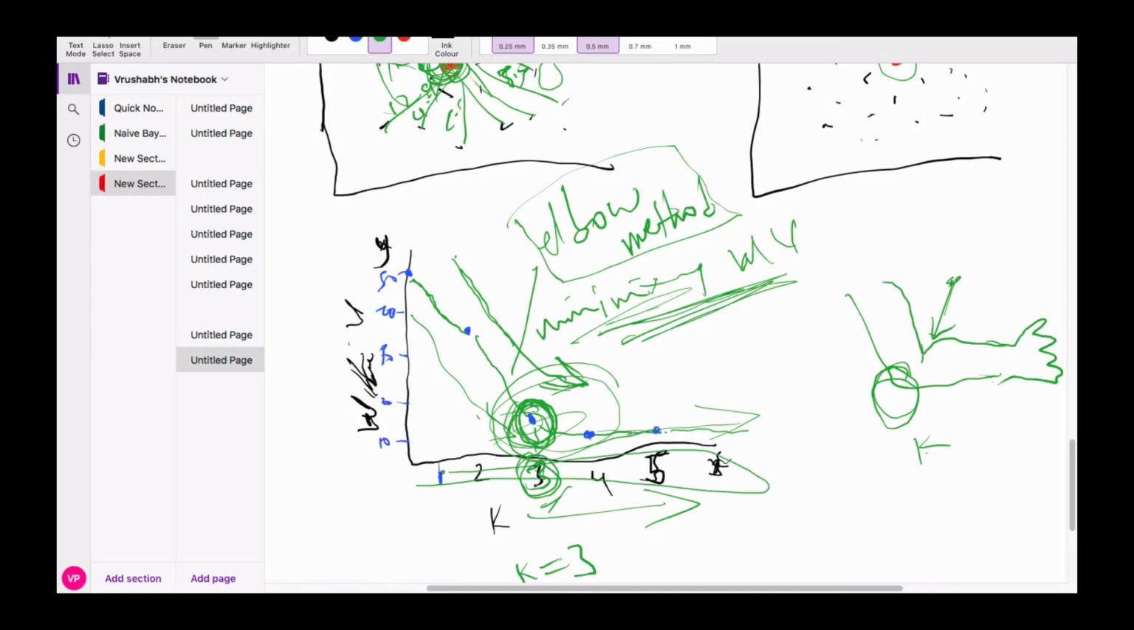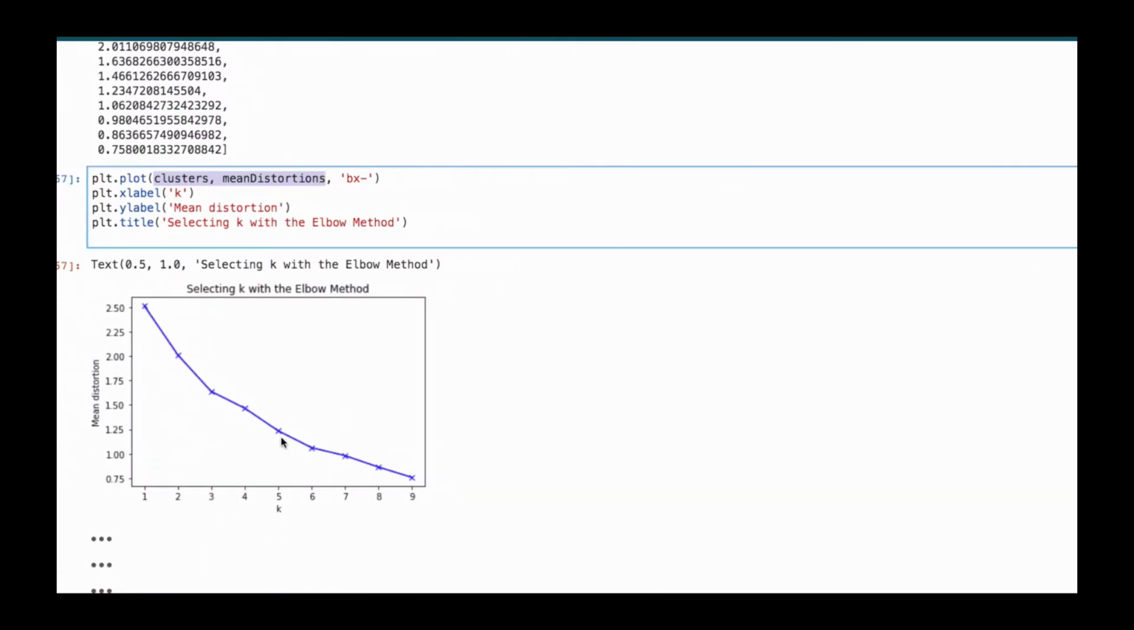We have the clusters down here, that's the number of k's. And then we have our mean variance, the various variances that we have, we plotted them here. So the same thing that we're going to do over here.